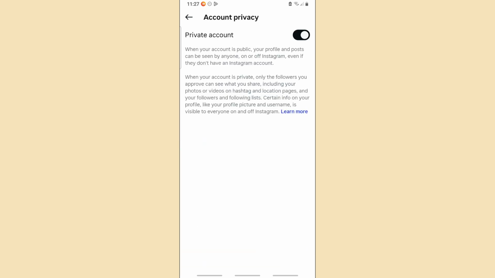You guys remember that making your account private will most likely hide your Instagram account from search, and this is the best option that you could have based on the Instagram features.